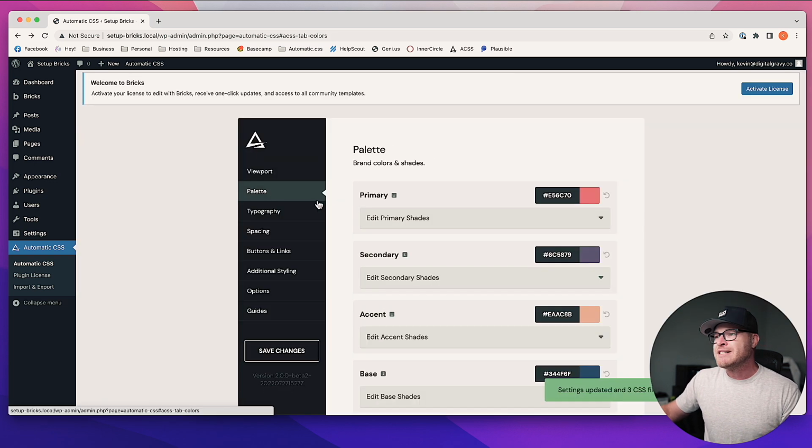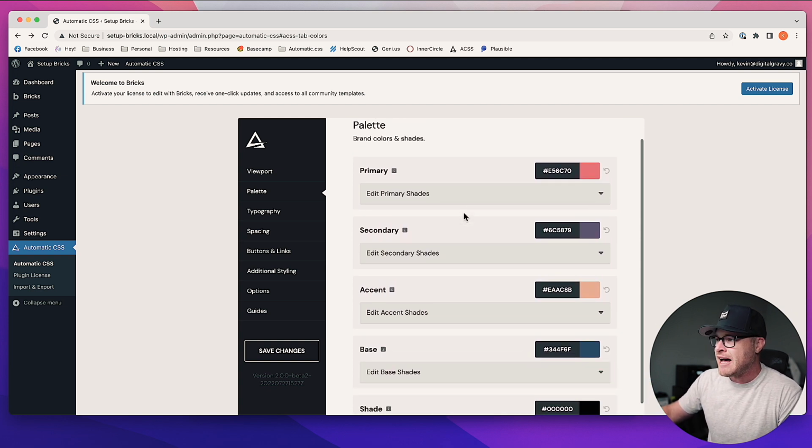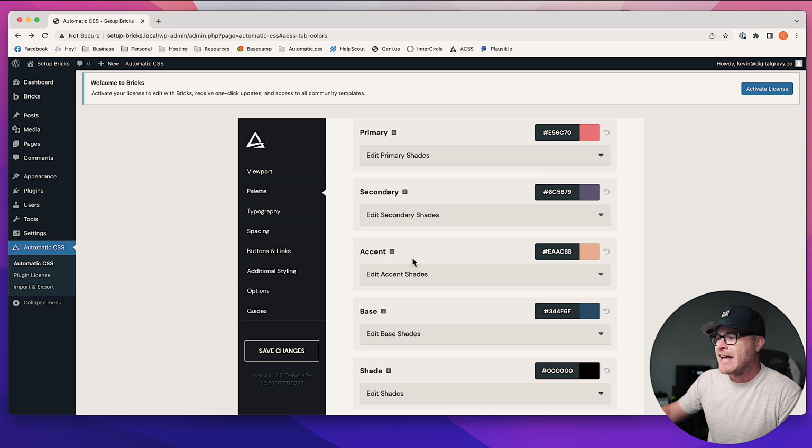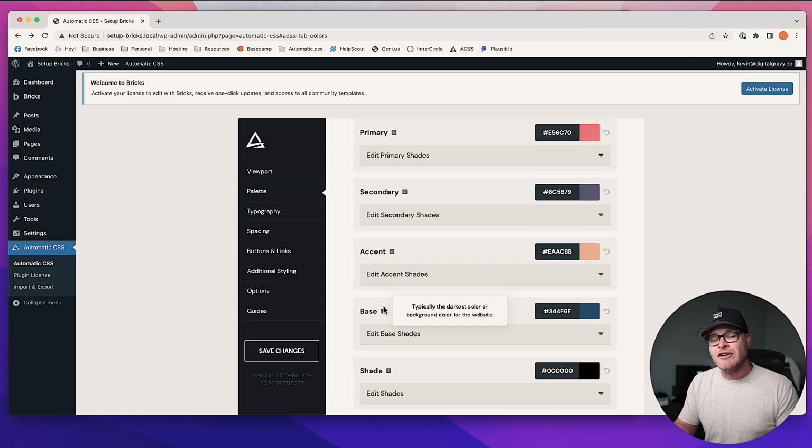The next thing you're going to do is set up your color palette. Now, in Automatic CSS, at the current time, we have the primary, secondary, accent, base, and shade palettes. The primary palette is your website's action color. The secondary palette is the next most used color on the website. The accent palette is for the least used color on the website, and then your base color is for whatever kind of darker background type, if you have any dark background sections or your dark text color, things like that.